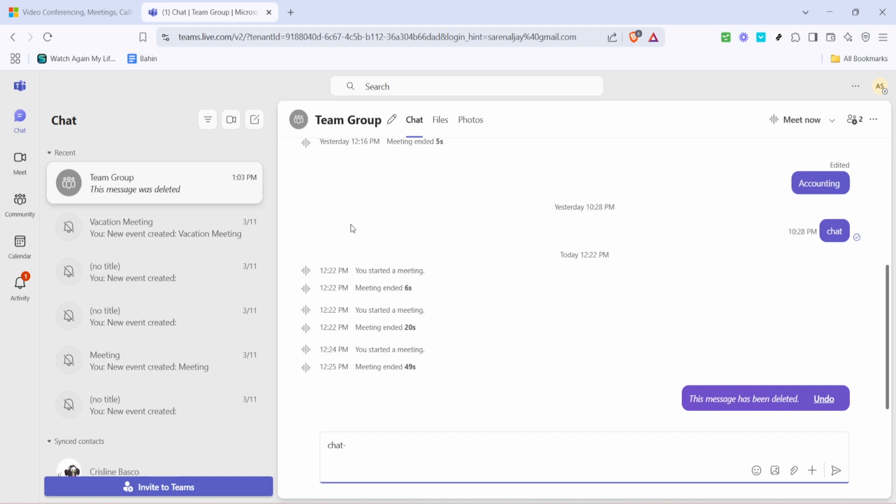In the left-hand toolbar, you'll see a chat icon, which looks like a speech bubble. Click on this icon to access the chat feature. This is where all your existing conversations live, but today, we'll focus on starting fresh.